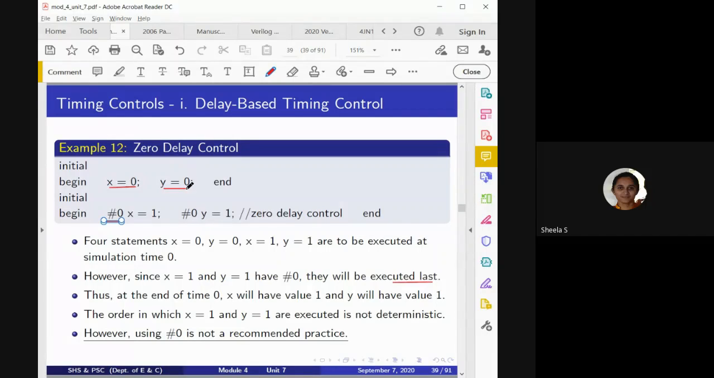But here, if I mention it as #0, then after doing all the assignments, at the last this assignment will be done, before completing the initial block. This is what it means about zero delay. Usually we do not use zero delay. As soon as the values are completed, before coming out of this end statement, the values should be assigned. If I mention two zero delays, then how will it consider two assignments at the end?